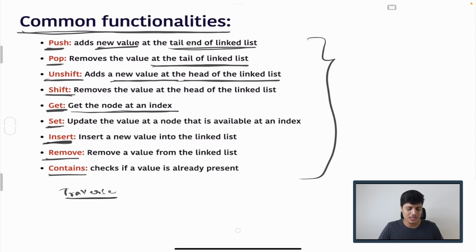Okay, so those are the common functionalities. In the next video, we will jump on to implementing the singly linked list and doubly linked list. Out of all those linked lists, these are the functions that we will be implementing. Those are the common functionalities that we will be implementing, irrespective of whether it is a singly linked list, doubly linked list or circular linked list. These are the common functions that I will always have inside my linked list implementation.